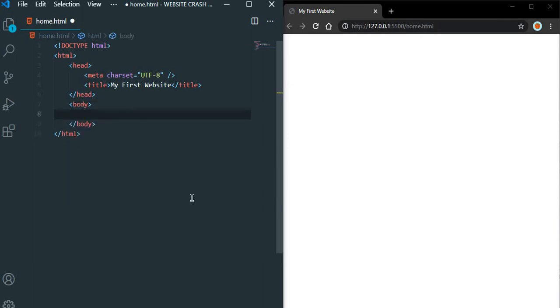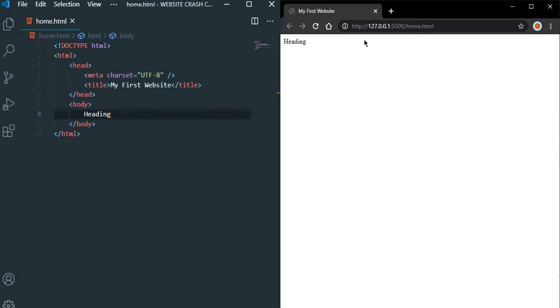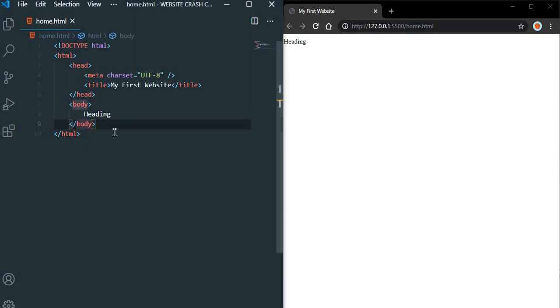This is where all our content will go. Let's start with a heading. So we can type in heading, save that. Heading comes here. So now that we have a body tag, everything will be live reloaded as soon as you save. But why is it not coming in a heading form? You need to tell HTML that this text is going to be a heading.